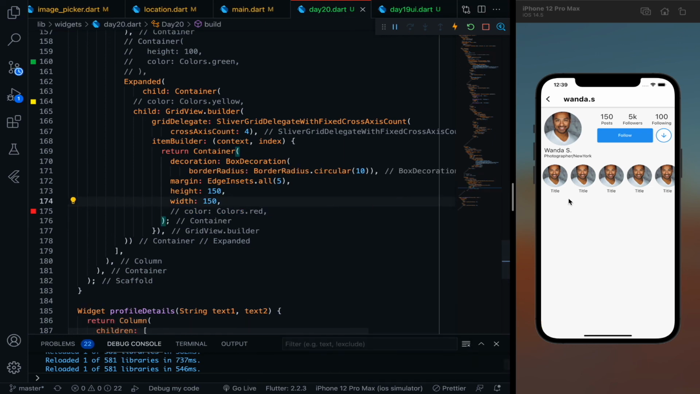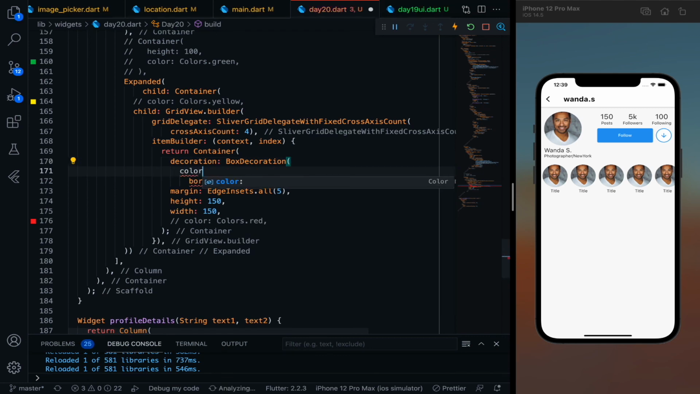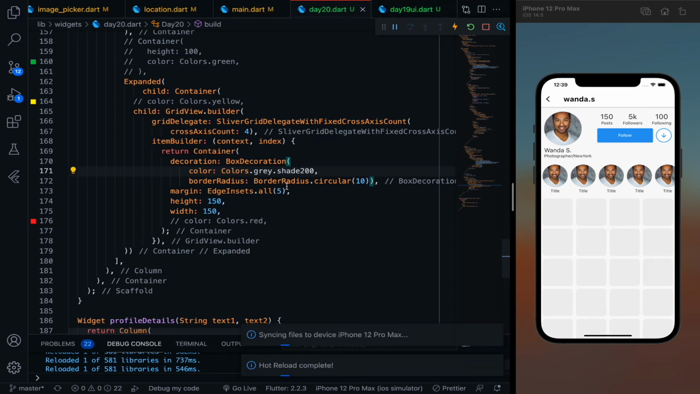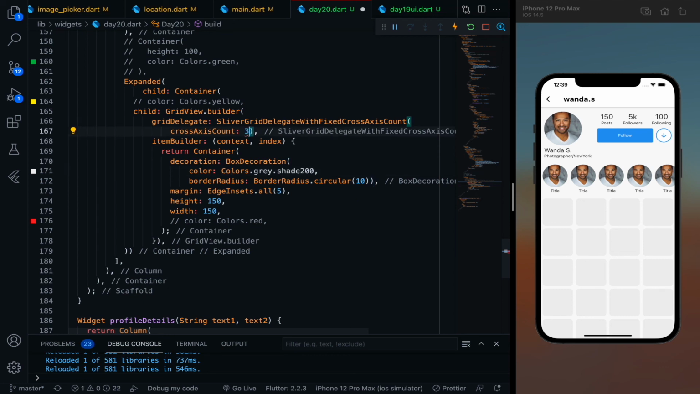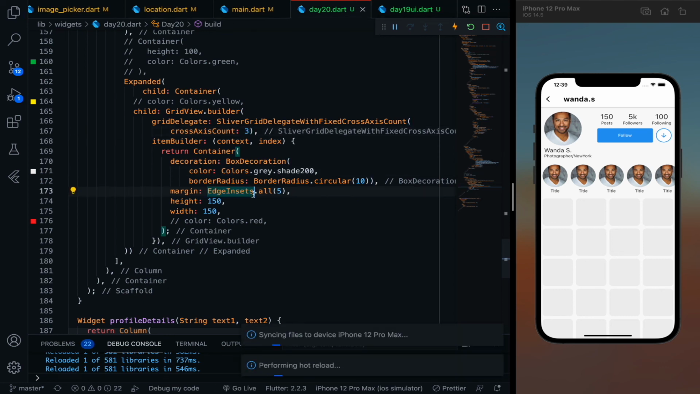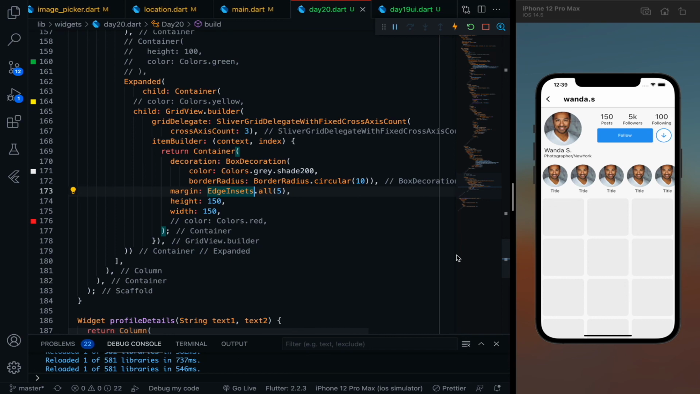And now it is not visible because I have removed the color. So let me just show you color as colors dot gray dot shade 200. So you can see that these containers are visible now. So now what I can do is I can just change the cross axis count to 3 because that looks good. Yes, now it is looking good.